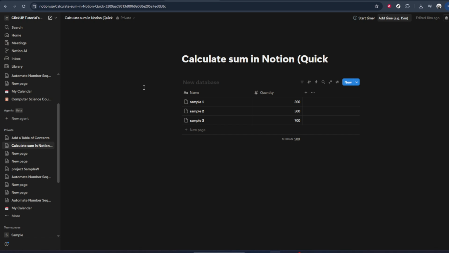First, open your Notion database and look for the column that contains the numbers you want to analyze. In this example, that column is labeled quantity, but in your workspace, it might be called something like amount, score, or price. The important thing is that it's a number type property.